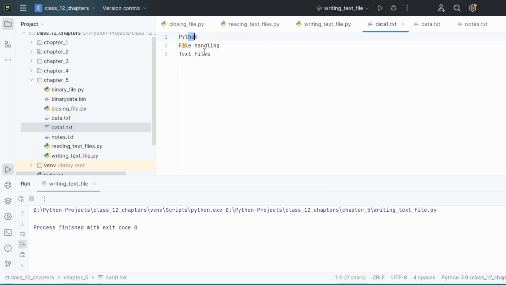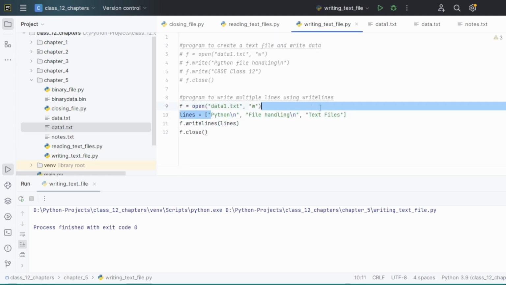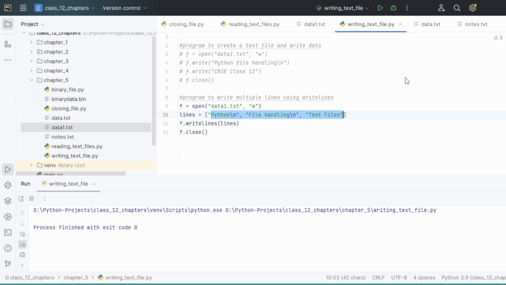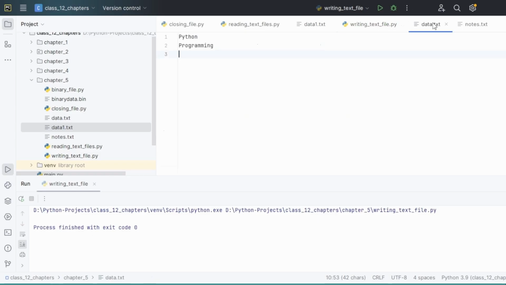So here it has been updated, it has been overwritten, and we can see the list of strings, Python file handling text files, is written here. And because we have added a new line character here, that is also present there.